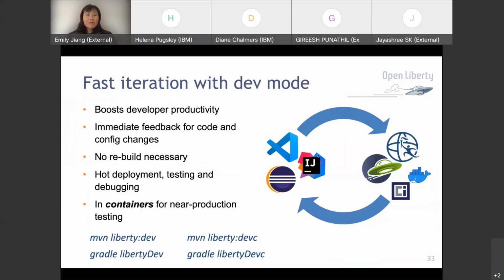As I mentioned earlier, once you start your cloud native application, if you are a Maven user, you use the Maven Liberty Dev or Maven Liberty Dev C. If it's Gradle, you use the Gradle Liberty Dev, and then you can start coding your application. Behind the scenes, these plugins automatically rebuild, reload with hot deployment, and run the tests. Before you know it, you don't feel like you have a server to look after. Basically, the runtime looks after you instead.